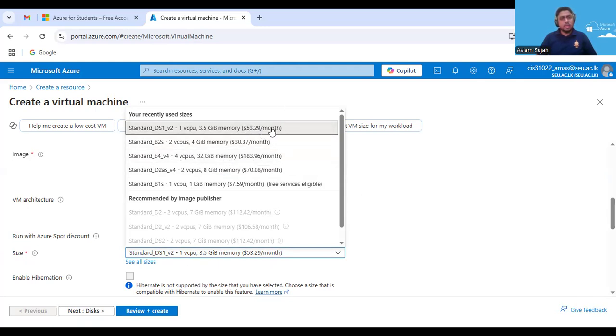So if you look here within the bracket, it mentions the cost, right? So let's say you are running a one virtual CPU, 3.5 GB memory machine for 1 month, 24 into 7. If you continuously run this virtual machine for 1 month, you need to pay $53.29, right? So likewise here, two virtual CPUs, 4 GB memory, $30 per month, right? So per month in the sense, continuously, if you are running this virtual machine 24 into 7 for 30 days, you need to pay $30.37 per month, right?